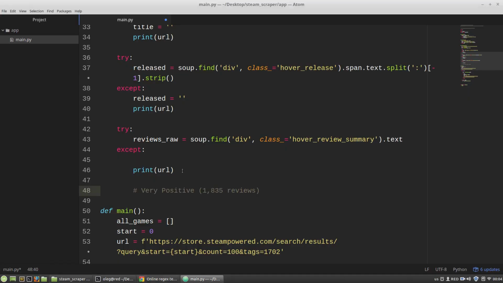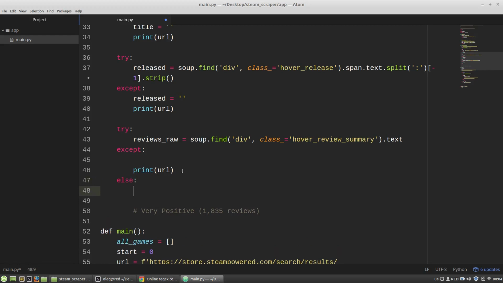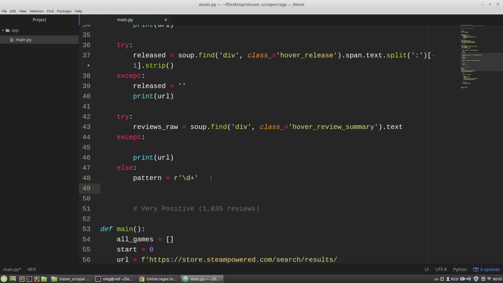And as you know, the try except block has an optional else clause that's evaluated after the try clause. The main idea of using the else clause in a try except block is to keep the try clause clean and simple. So here in else, I'm creating the pattern variable, \d plus, and then the reviews variable.